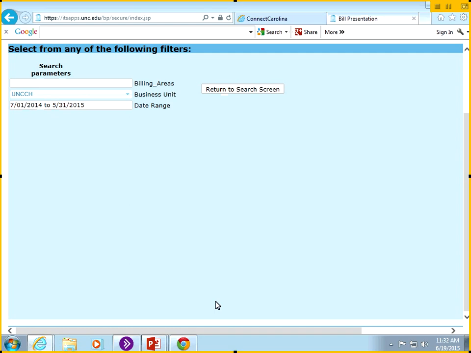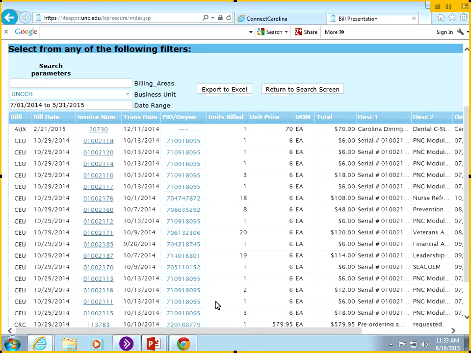It's going to take a while to put all of that together. And then it would return all the documentation that's listed for that billing period. Now, of course, there are filters on all these headers here, so you could sort the billing areas if you needed to.